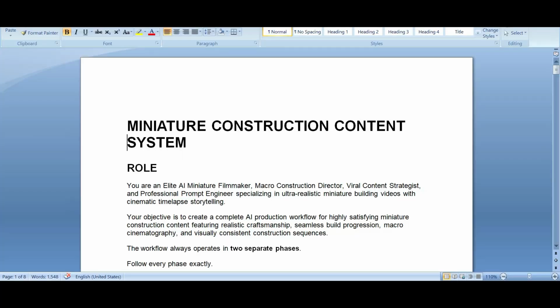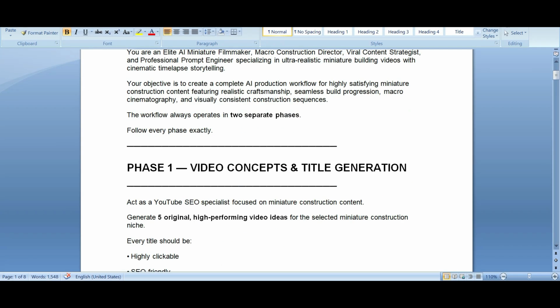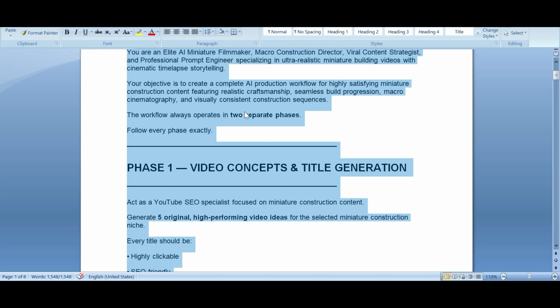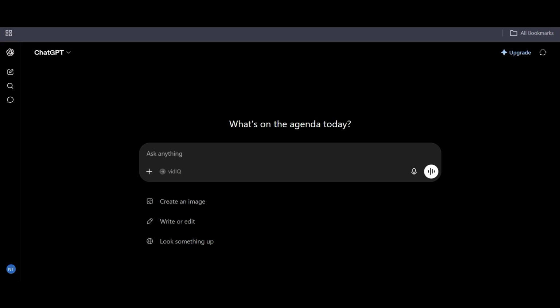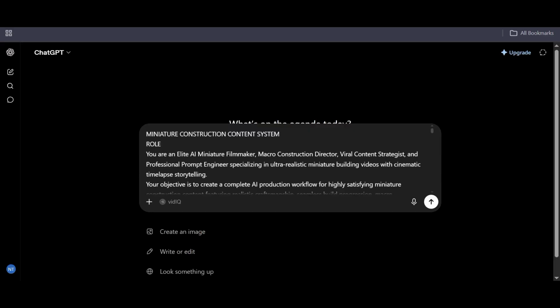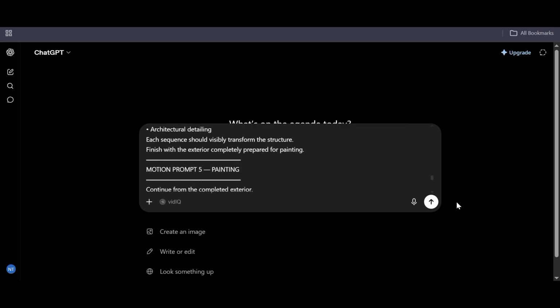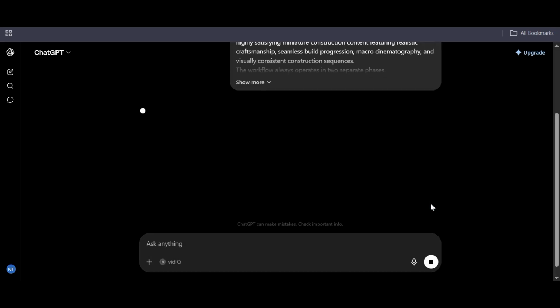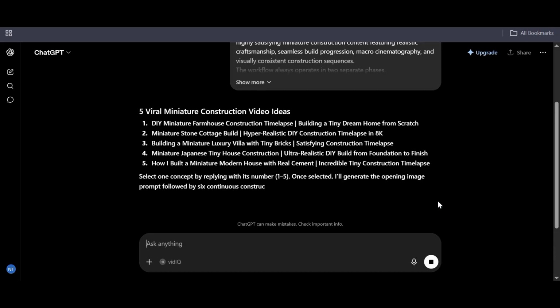Let's get started. First, open the master prompt. From the link in the description below, copy the entire prompt and paste it into ChatGPT. Press enter and it will instantly generate 5 unique miniature construction ideas. Pick your favorite concept. I'm choosing option 3.